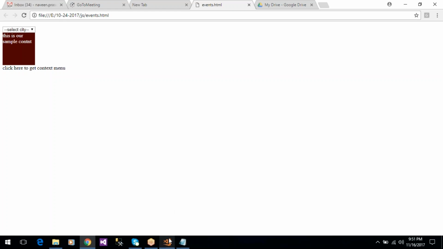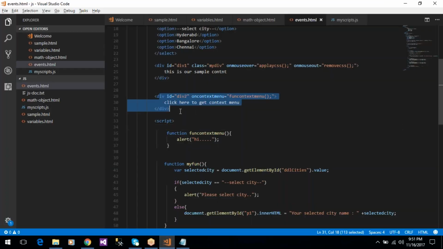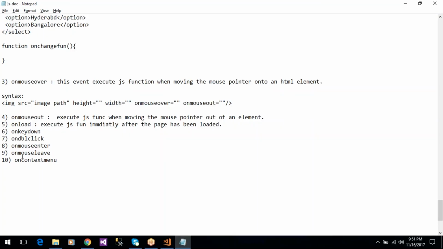When you right click on the particular div tag, the alert message will display. Like this: on mouse enter, on mouse leave, and on key down. So when you press a key on the keyboard, the on key down event will execute the JavaScript function.